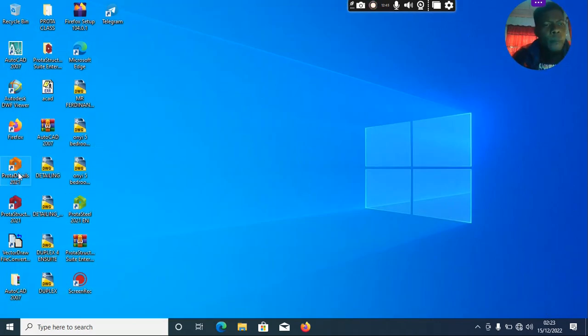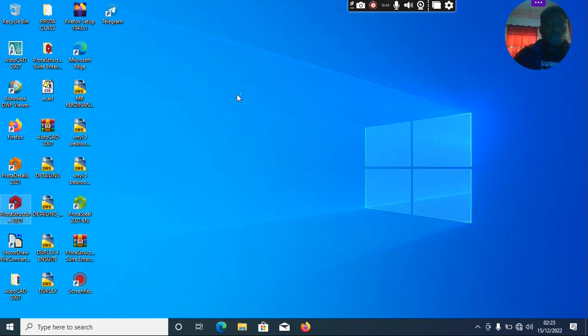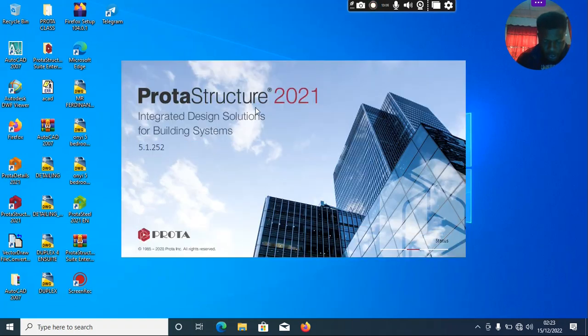Now I will open my Prota Structure. I will open my Prota Structure. So as the Prota Structure is loading, let's just exercise a little patience.